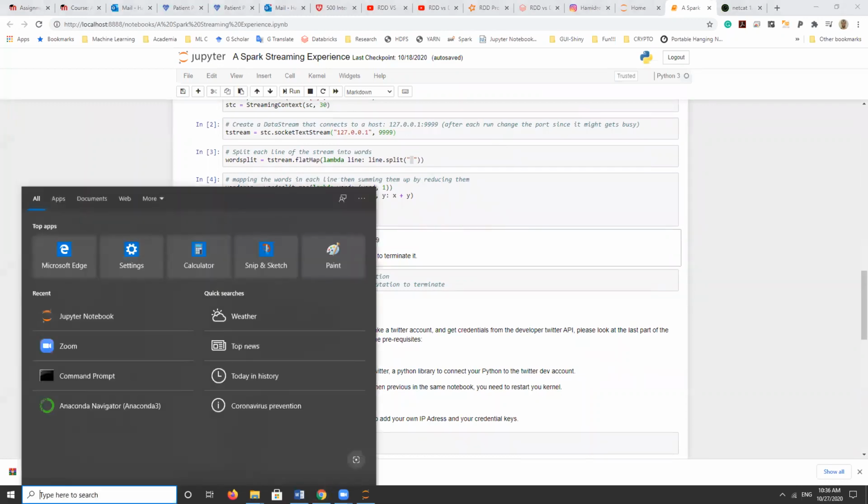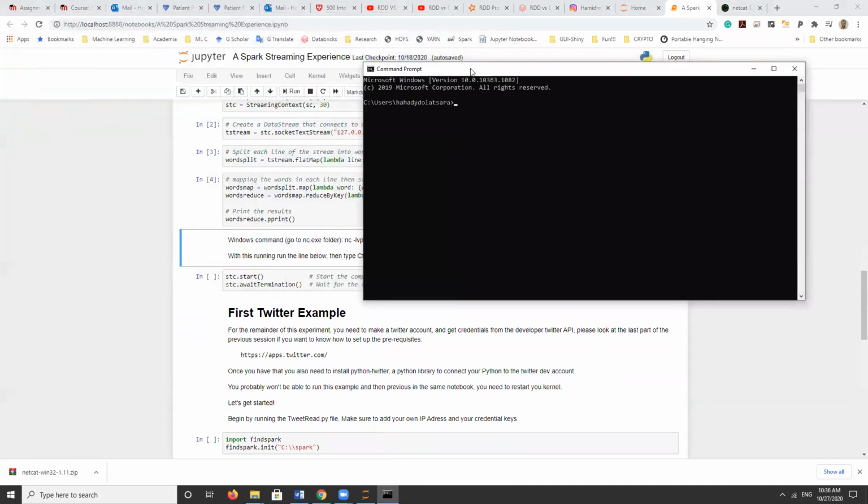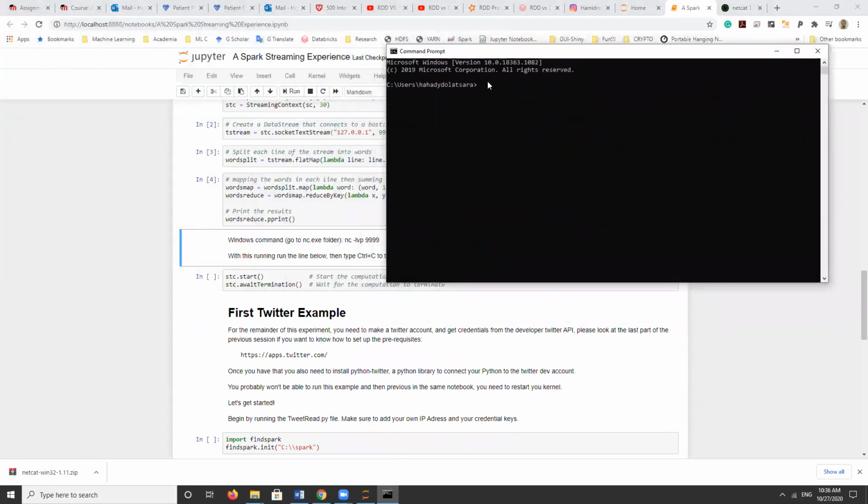Then I go to the command prompt. I go to my C folder because it's the location where I put my NC. Then let's run NC dash LVP 9999.